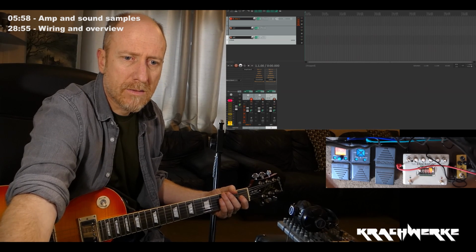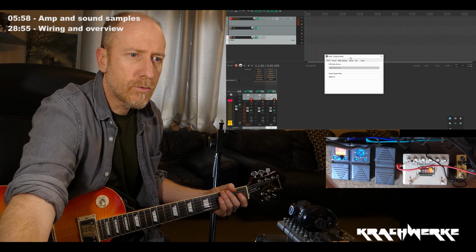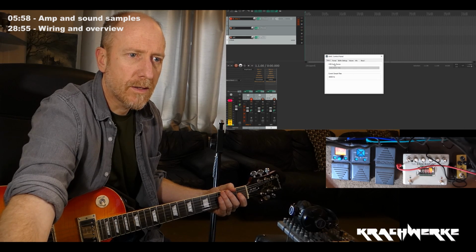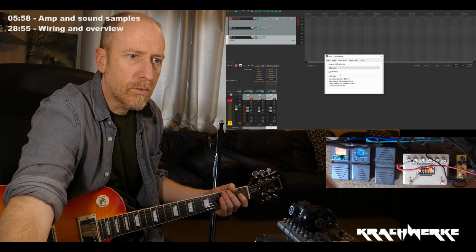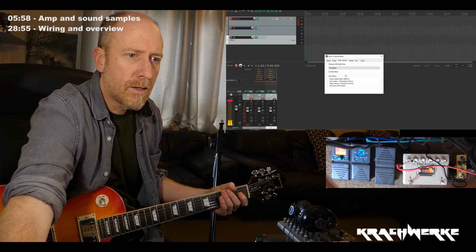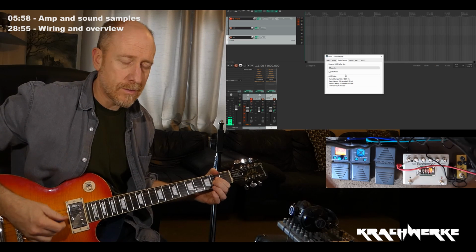The other thing is my machine is fairly fast. So if I open my controller here, you can see I'm on a 48,000 hertz sample rate. I've got a really low buffer setting. I mean, really low. There's like no lag.